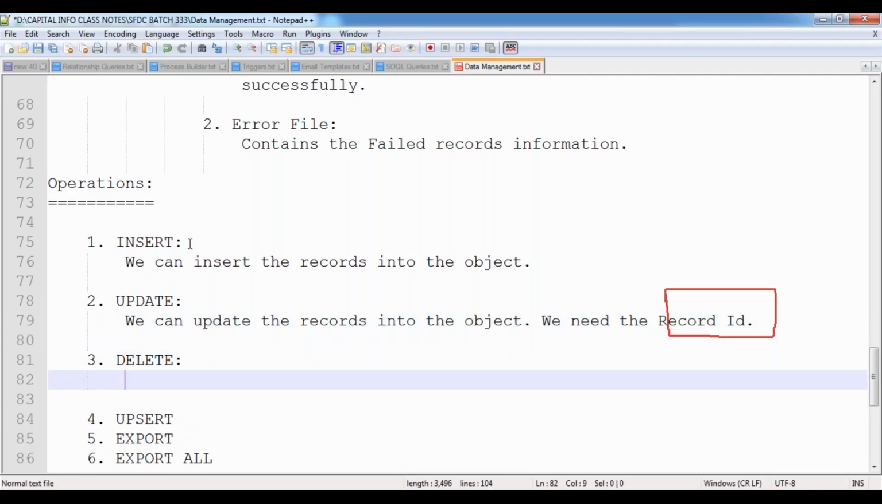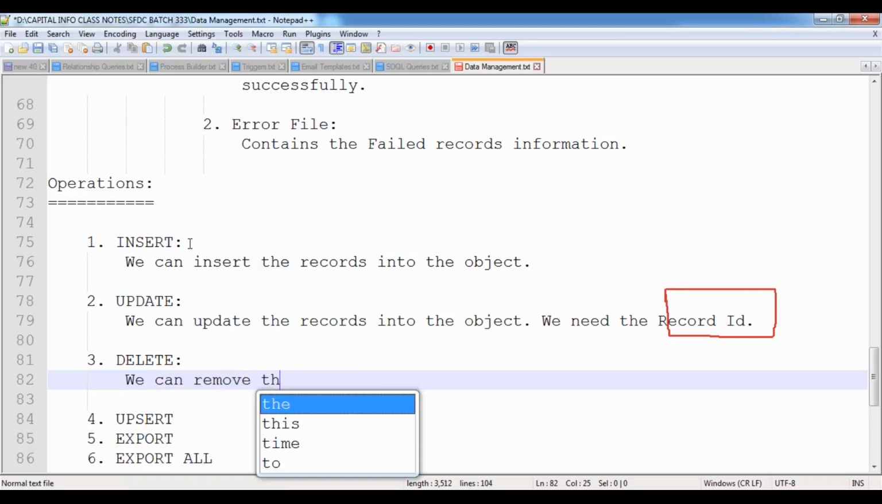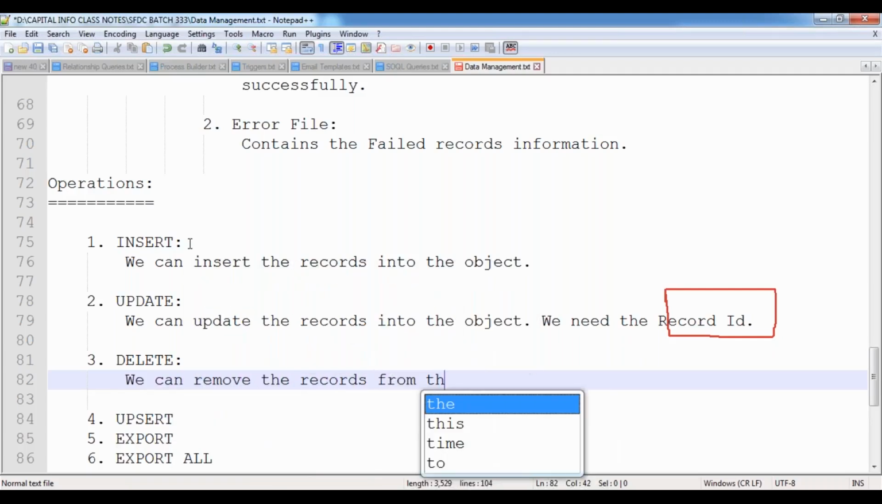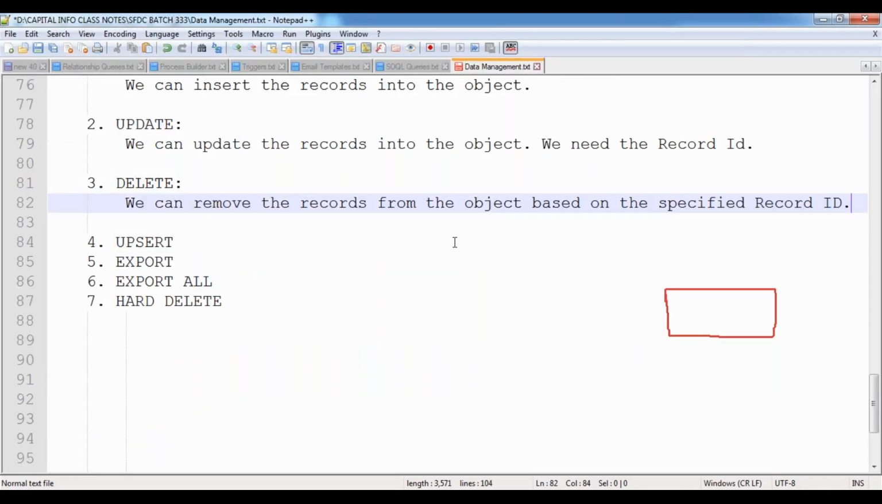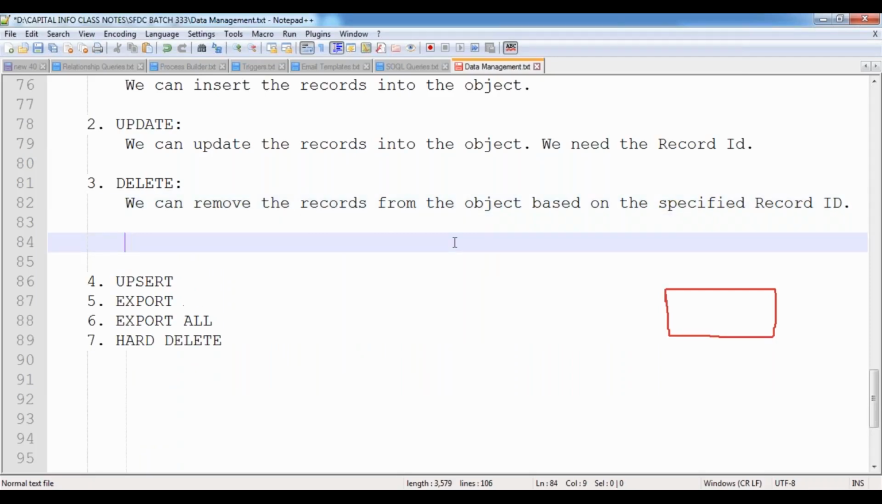By using the delete statement, we can delete the records. We can remove the records from the object based on the specified record ID. That means we just need the record ID. Based on that record ID, those records we can remove from the object. So whenever I'm removing a record by using data loader, where will the deleted records go? Same concept, same story. It will go to the recycle bin.